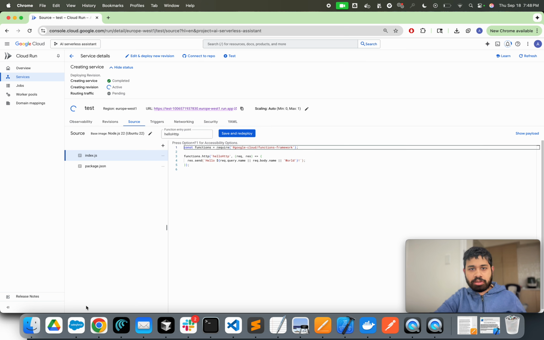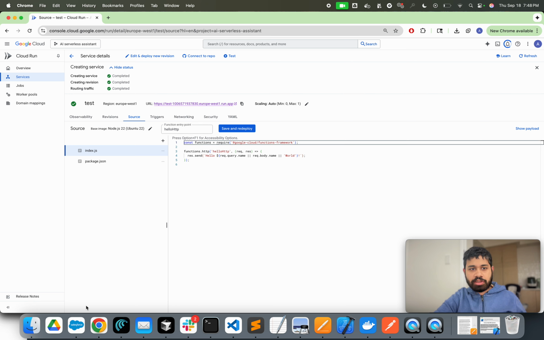Google is quite generous, I would say. I think it's free for up to 2 million invocations, and even when you cross beyond that, it's pretty low. So this is perfect for individuals or medium-sized businesses.